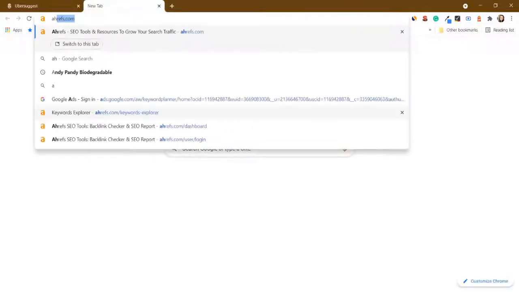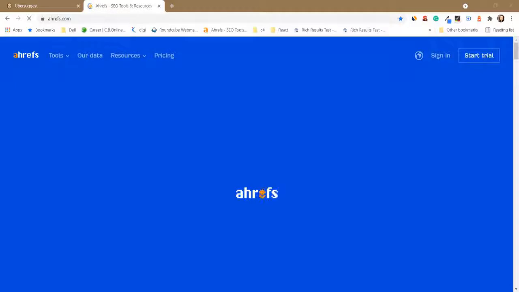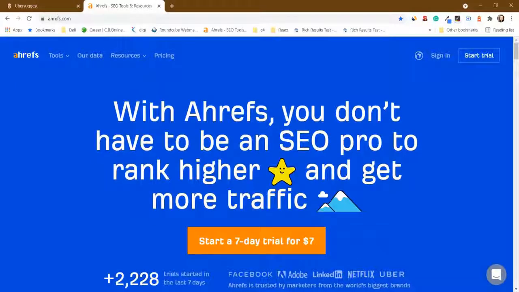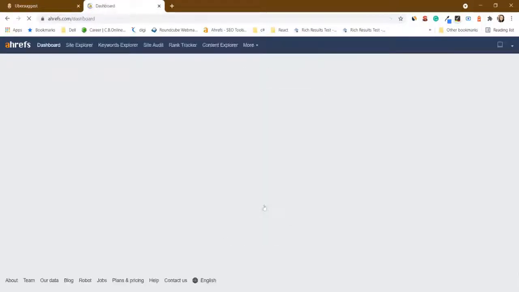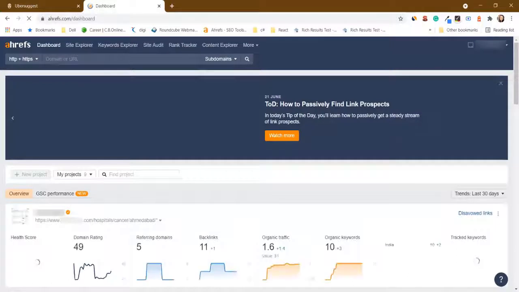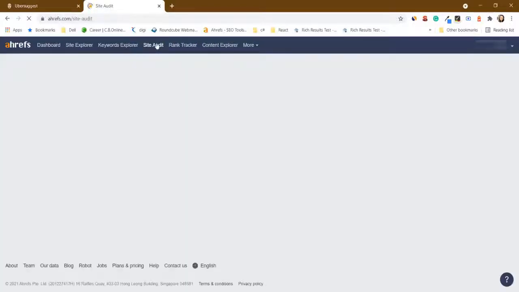The next tool I will be showing you guys is Ahrefs. Ahrefs is a paid tool. You need to pay for Ahrefs. You can also buy a 7-day trial for $7. Since I have a paid subscription, I'm just going to sign in. Ahrefs is one of the highly used tools for site audit. All you have to do is, here you can see a site audit section. You have to click on it.